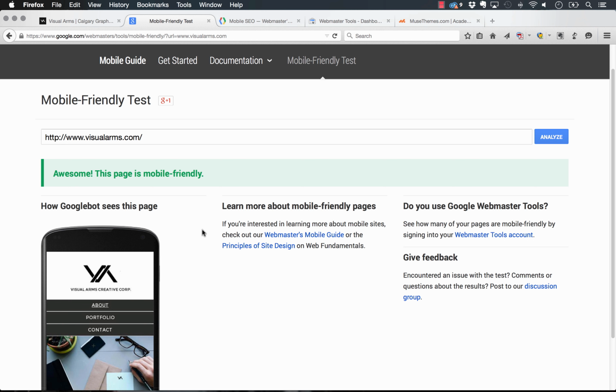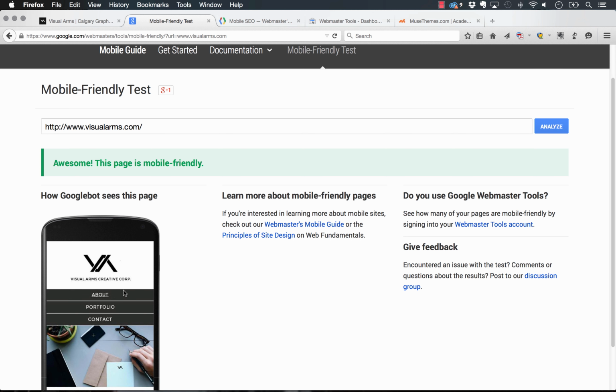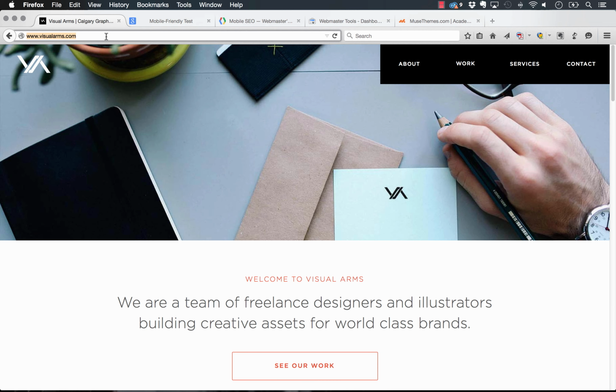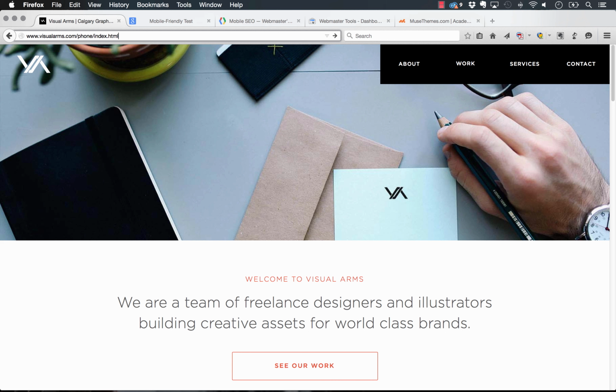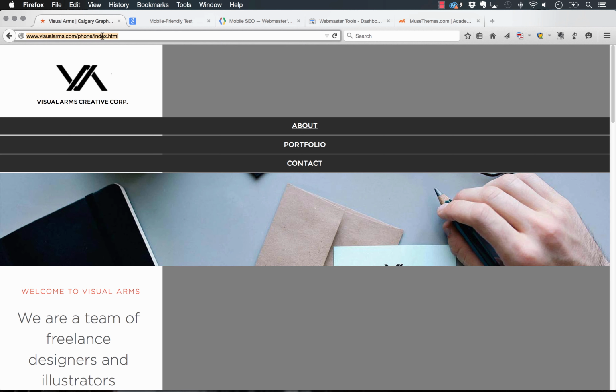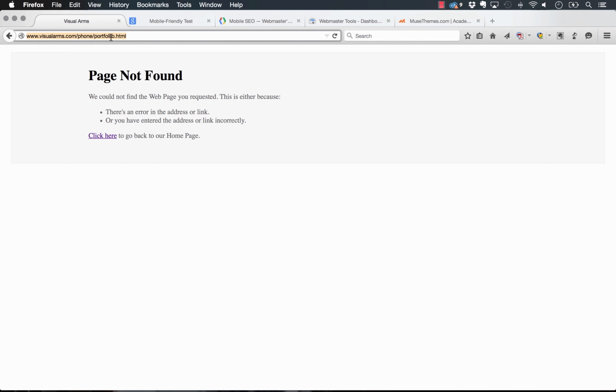The only other thing you need to remember about this tool is that it's a page-specific tool. So it analyzed the home page of this mobile site, but you may have various other pages on there. Let me show you what I mean. So we have visualarms.com/phone/index.html. That's the home page, but we also have a portfolio page like this. Oops, I spelled that wrong.